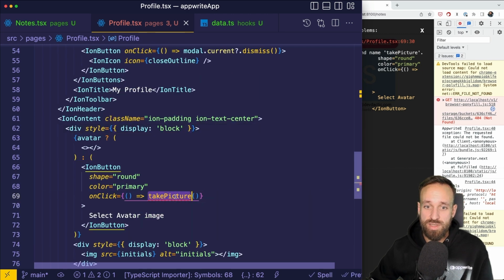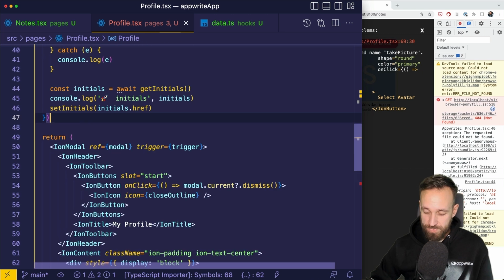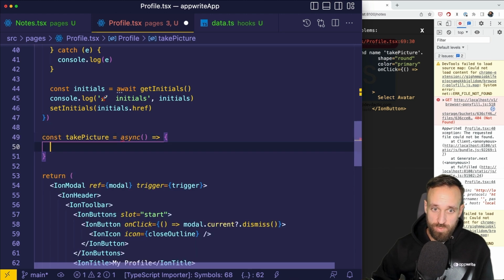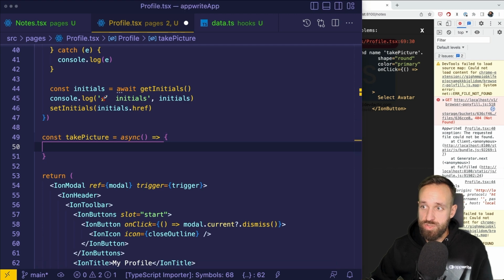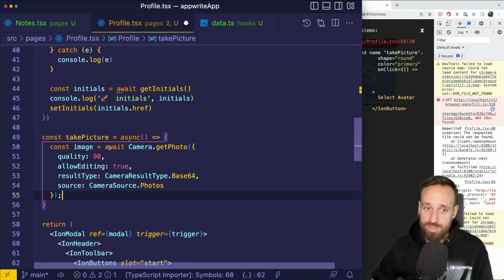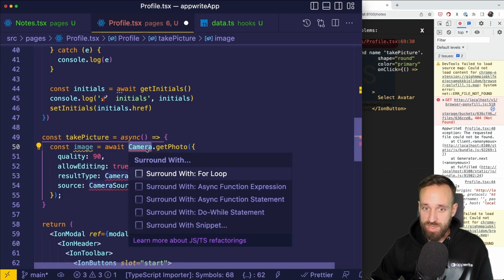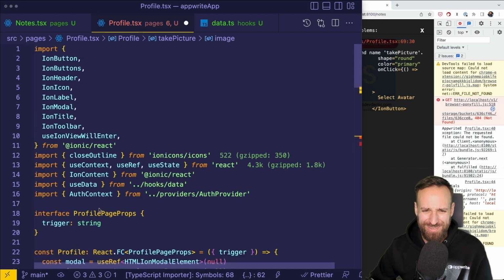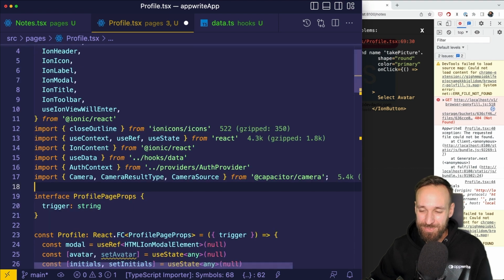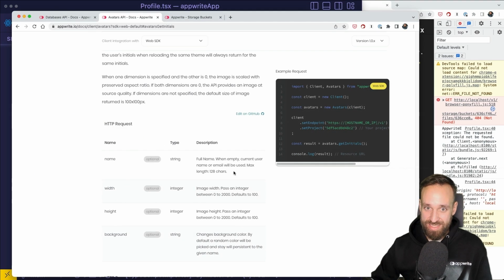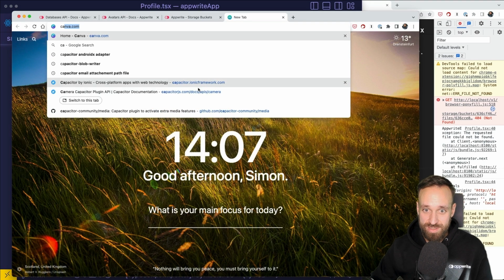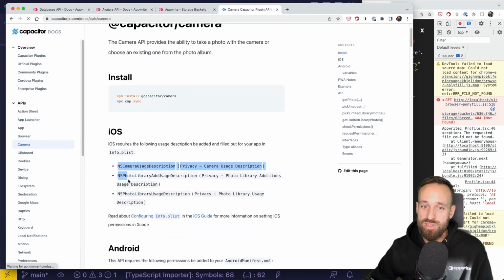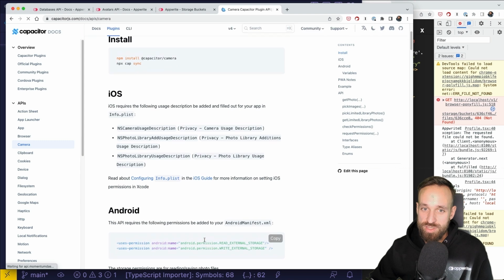So on click here, we're gonna take a picture. And this is pretty easy with Capacitor if you've done this before. The only thing you need to do to take a picture is use the Capacitor camera plugin. We installed this about 2 hours ago, which seems so long ago. So Capacitor camera, here we go. If you want to use it on a real device, make sure you include for iOS and Android the right permissions.